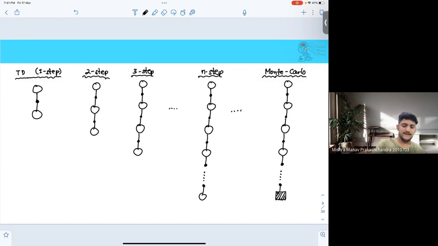Okay, so this is a backup diagram. So, backup diagram.